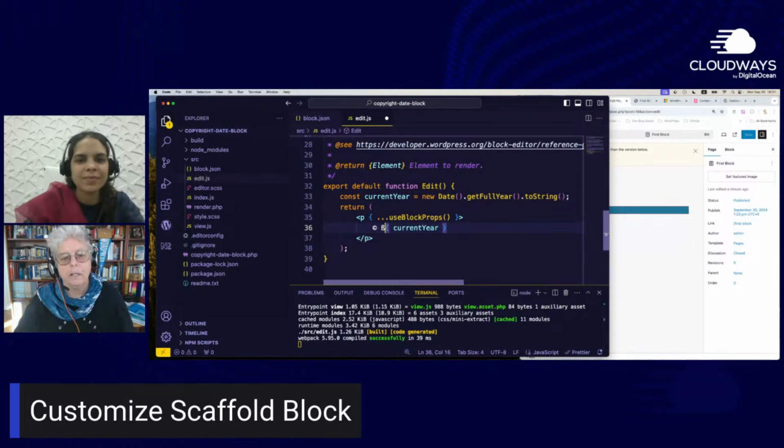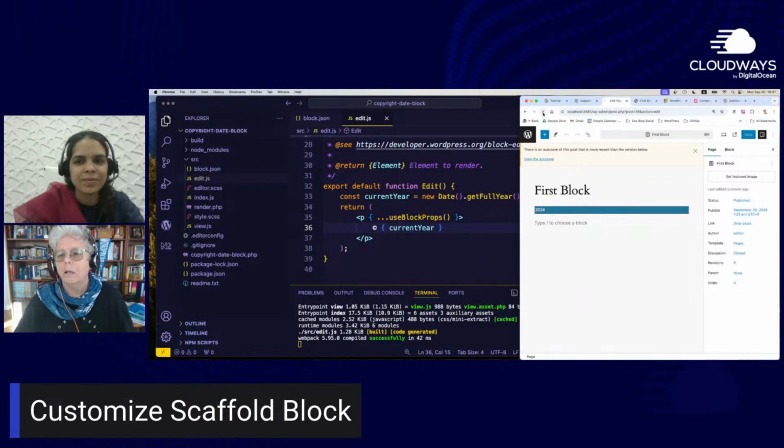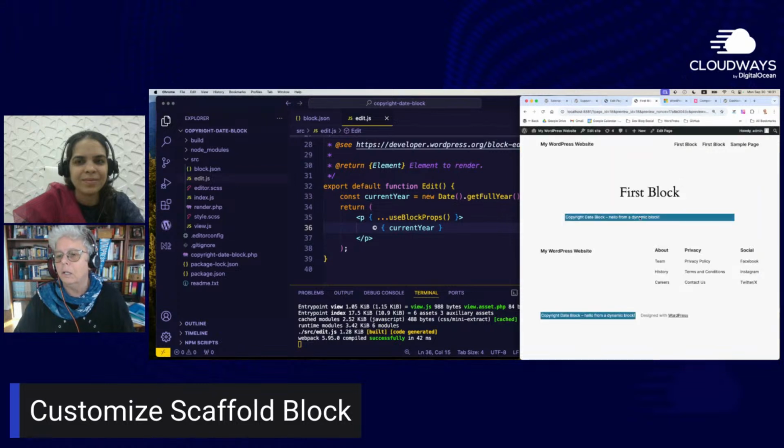I'll do that. Let's save that. And, okay. Well, all right, that works. But when we go to the preview, oh, it still says the copyright, the hello from the dynamic block, because we didn't change the render PHP.